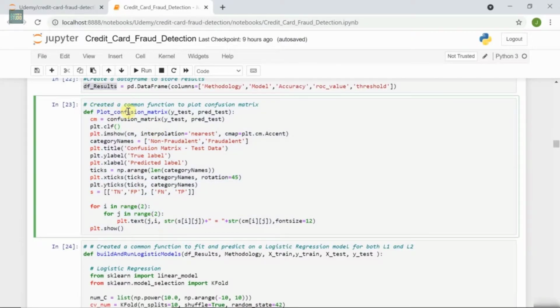We have named the confusion matrix function this way, and we are passing two parameters, y_test and pred_test. Okay, y_test is the actual and pred_test is the predicted value, right? And then we have used the confusion_matrix function. We are passing y_test and pred_test to get the confusion matrix. Now we want to print the confusion matrix in a particular way, which looks very good and gives a very good snapshot of the result.